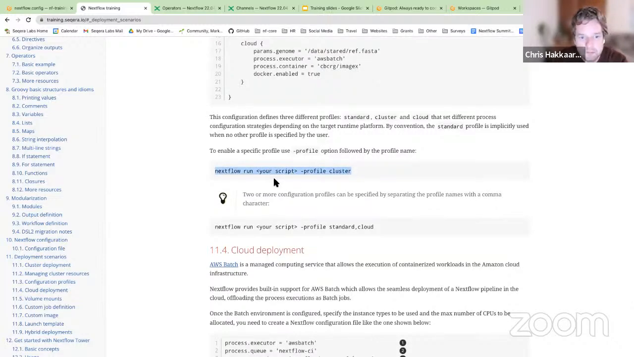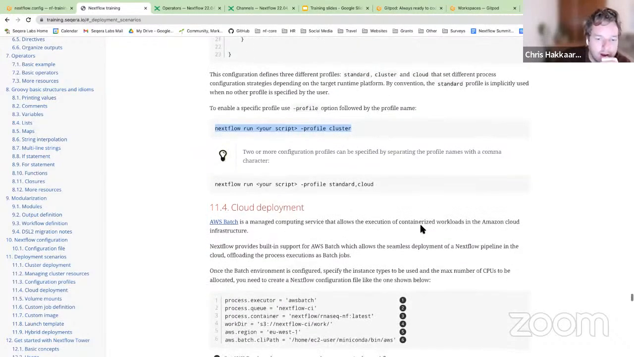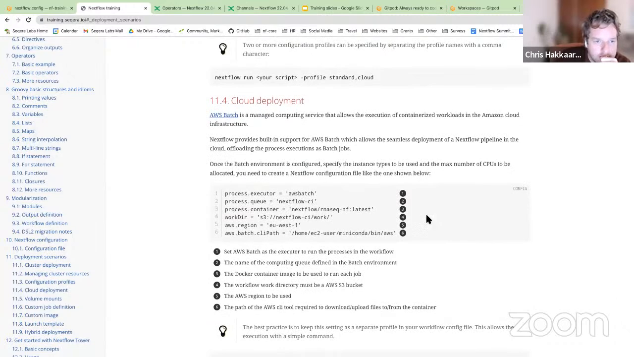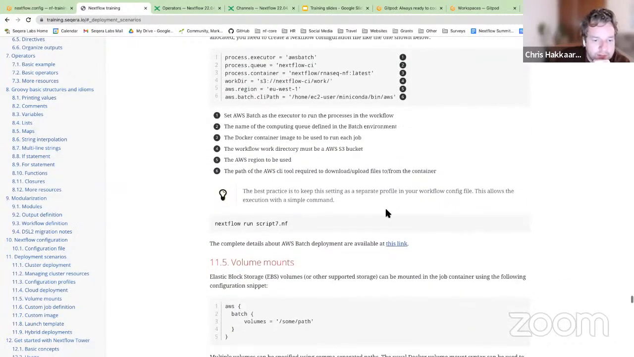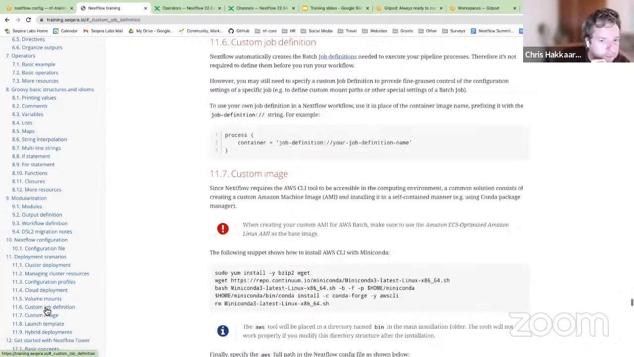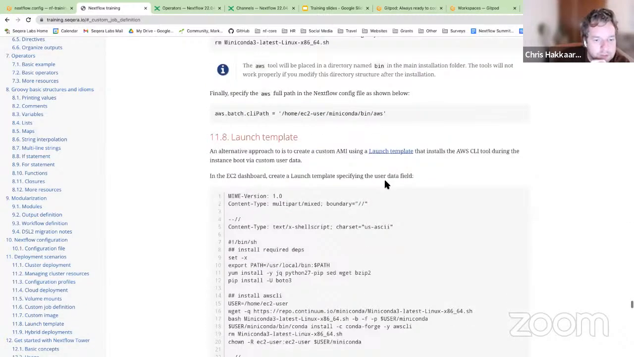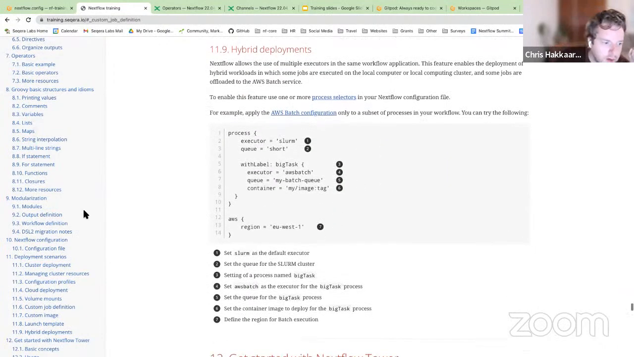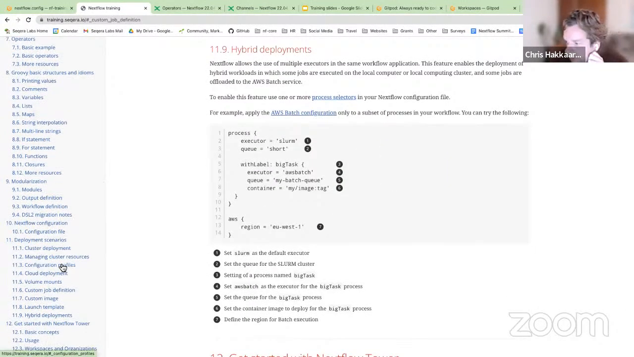So here's just an example of that. Nextflow run script 7 profile cluster, so it sends it up to the cluster. Cloud deployment isn't something that I think we will go into. It's 11.4, but this might be important. Just for time, because I think we've only got 5 minutes left, I'm not going to talk about cloud computing.